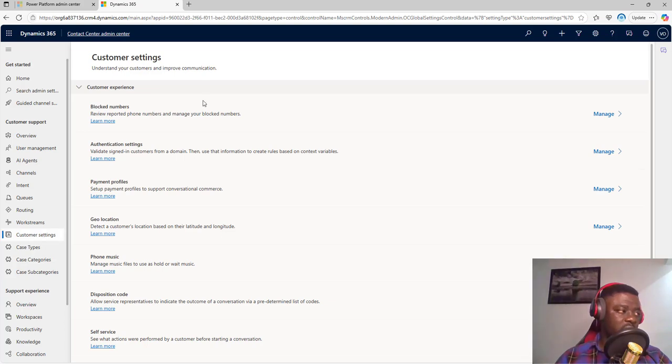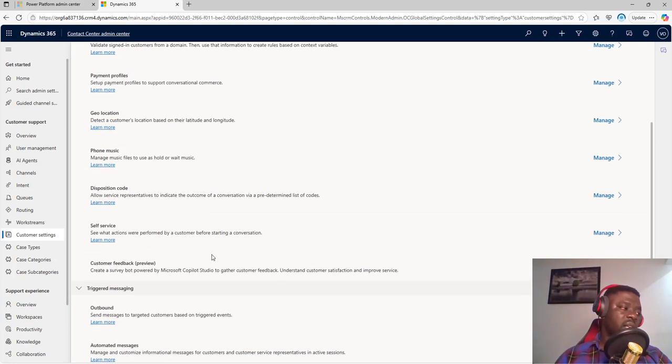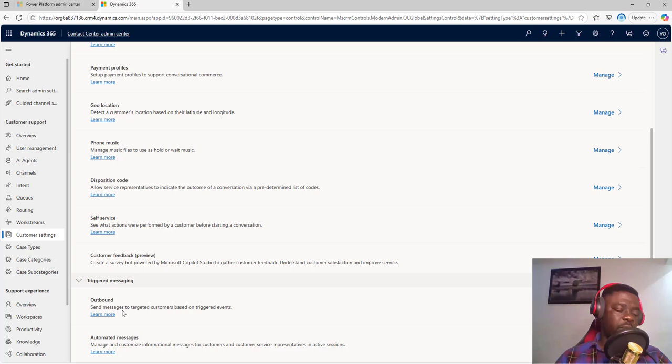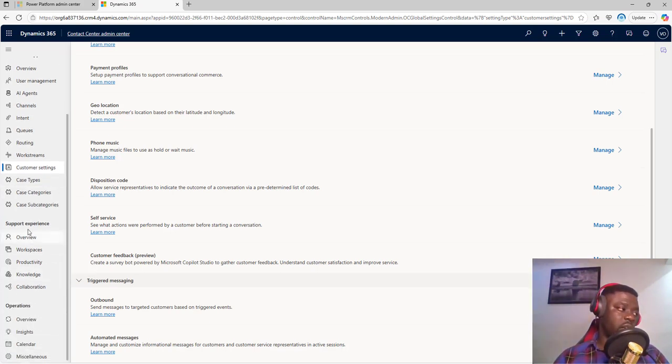Then we have the customer settings. So block numbers, you can find them here, the geolocation, phone music, and a whole list of others. Then you have the outbound profiles. Those are the ones you've targeted for outbound customers, you could set all that here. This case type, case categories, and subcategories are just custom entities I added to this contact center for another demo. So you will usually not see this in the out of the box configuration.